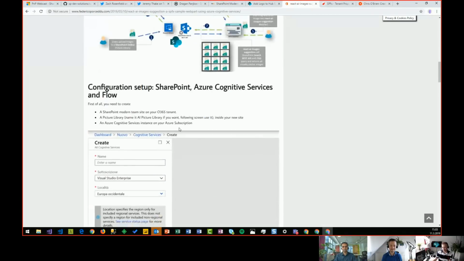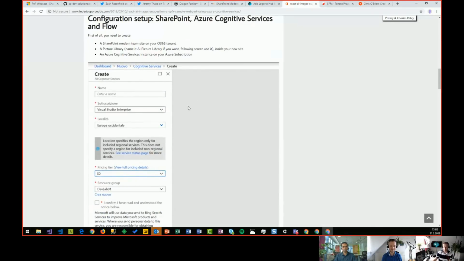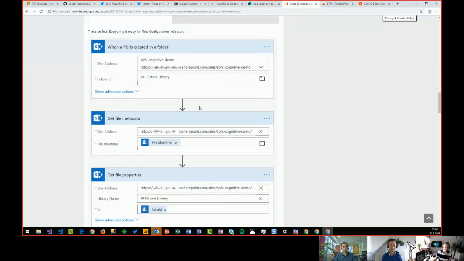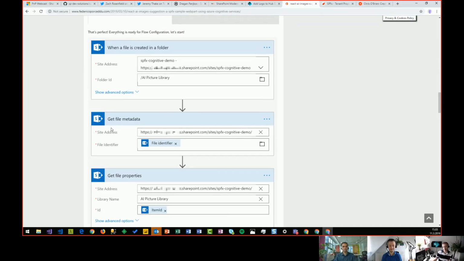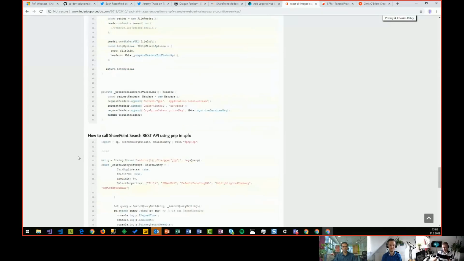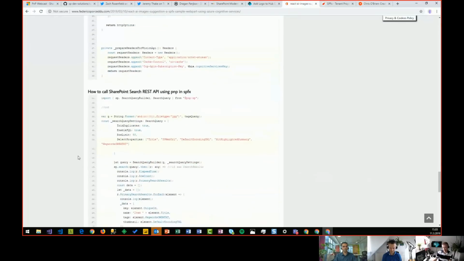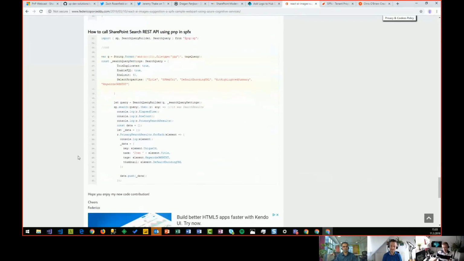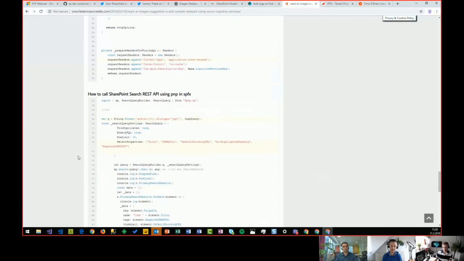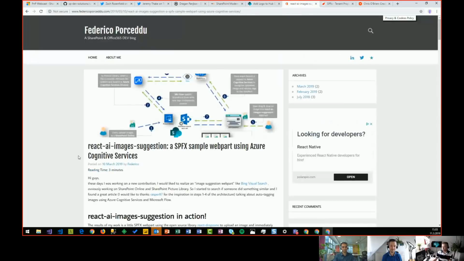I think there's a code sample available for this one. There's nice step-by-step guidance on how to make this happen and how to use Flow for starting the machine learning piece of the process. This is pretty cool, I think. Calling a flow from an SPFx web part, and then having that run the cognitive services stuff. Really cool.